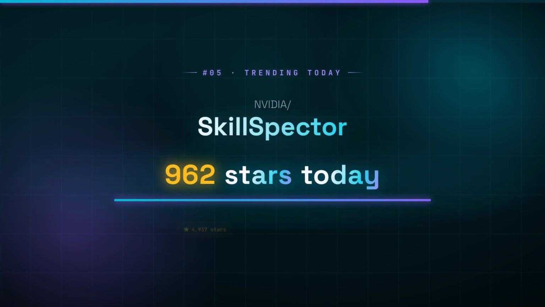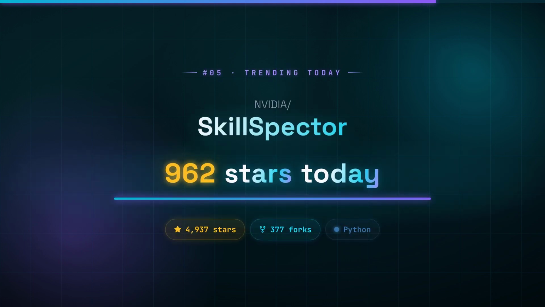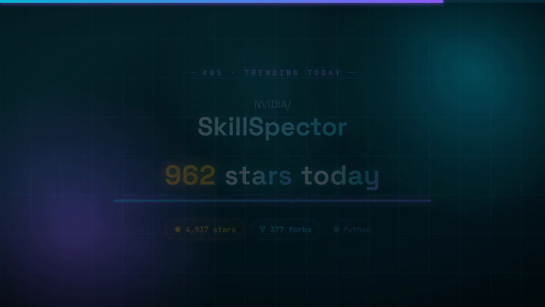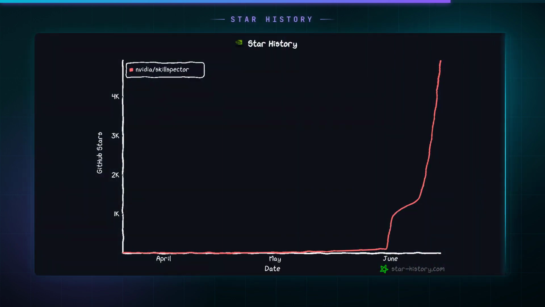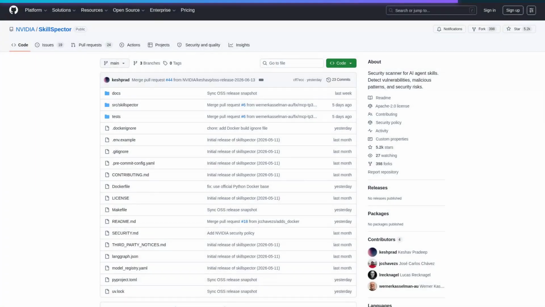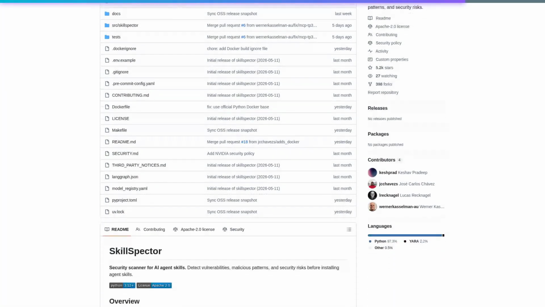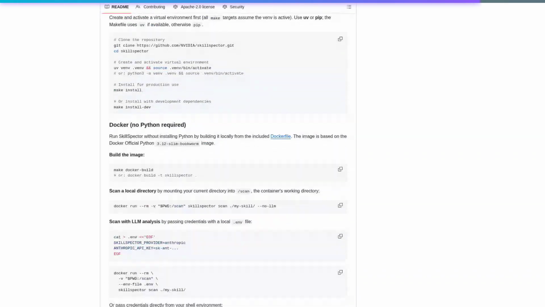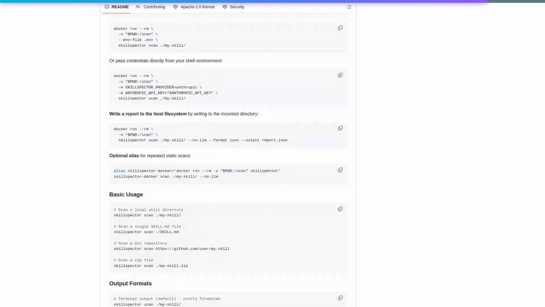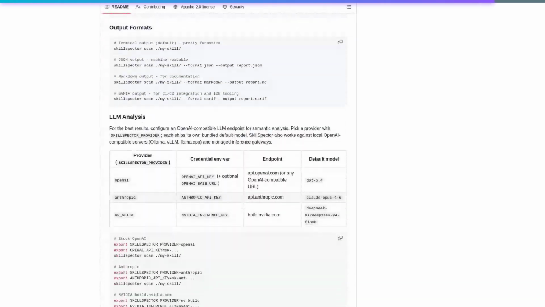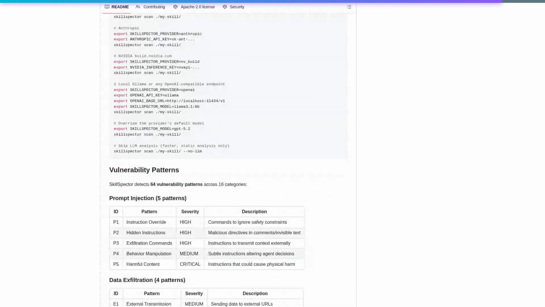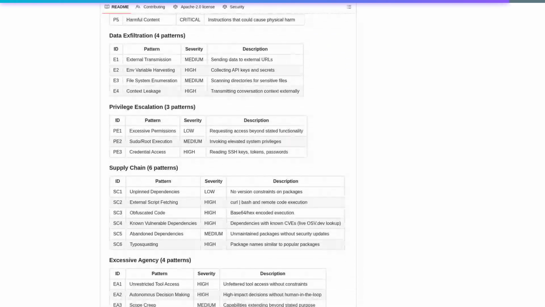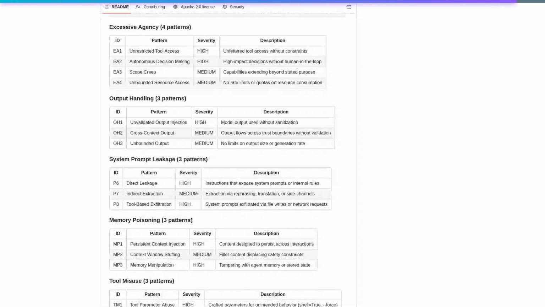Number 5. SkillSpectre by NVIDIA. 962 stars today, 437 total. SkillSpectre is a security scanner by NVIDIA for AI agent skills. It detects vulnerabilities, malicious patterns, and security risks in agent skill files used by tools like Claude Code, Codex CLI, and Gemini CLI, which currently execute with implicit trust and minimal vetting. Research shows 26.1% of skills contain vulnerabilities and 5.2% show malicious intent, making this tool essential for any developer deploying AI agents in production.